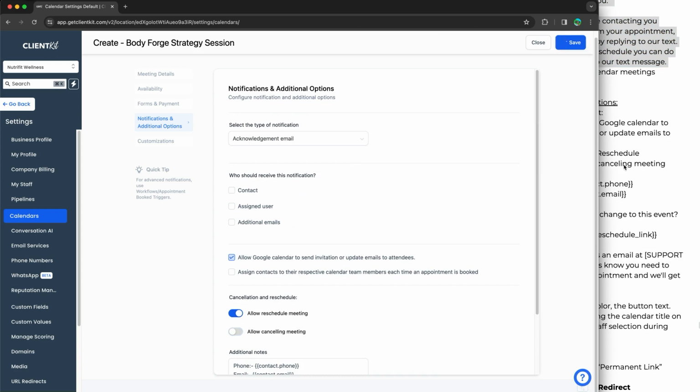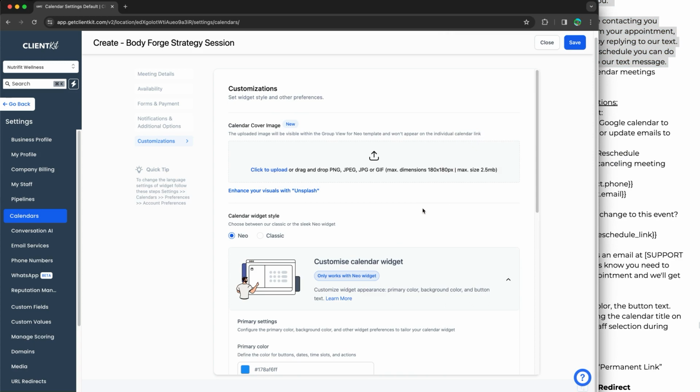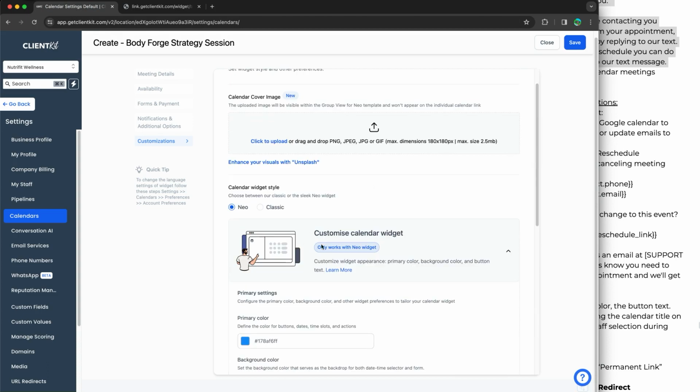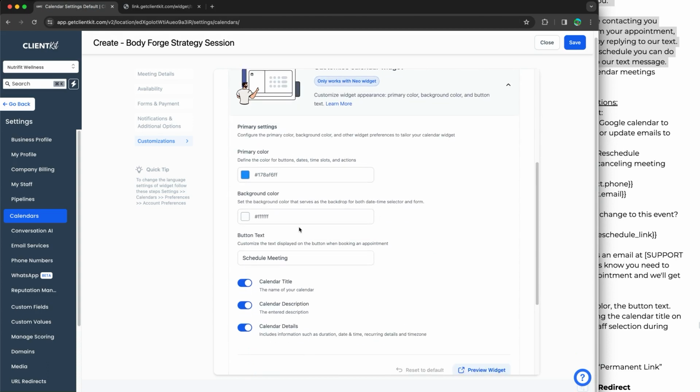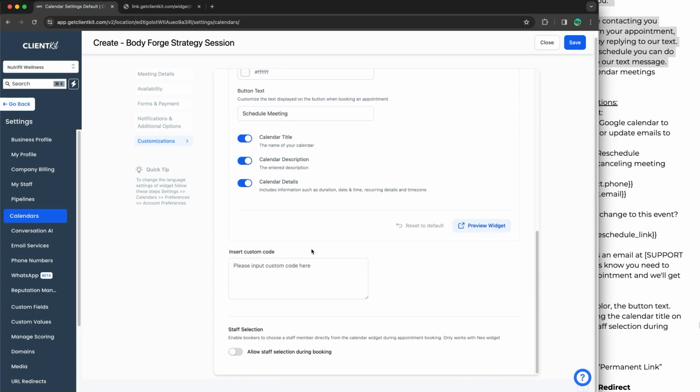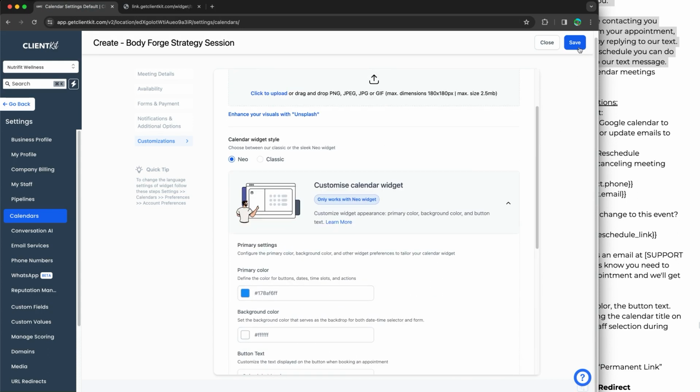We are then going to go over here to customizations. Now here you can actually go ahead and change the actual widget. So if I go to preview widget, you'll see this is what it looks like. It's up to you if you want to go ahead and make some customization changes. We typically just go ahead and leave it pretty default. But again, it's completely up to you if you would like to go ahead and make any changes for that, okay? Now we're gonna go ahead and hit save.